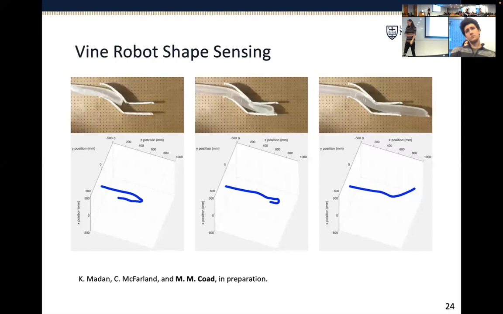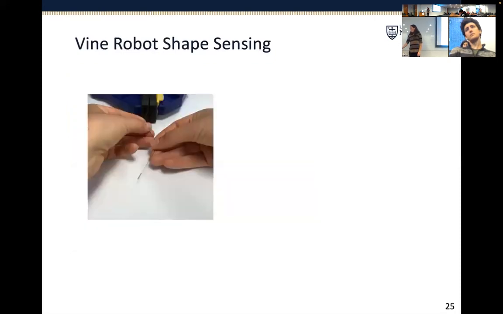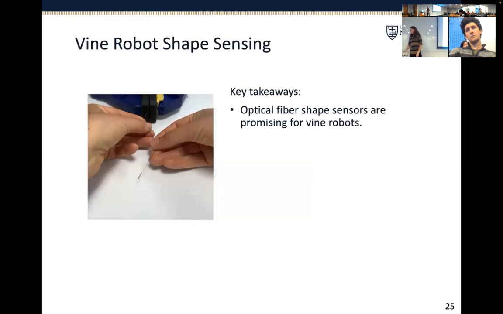And we're still working on quantifying the accuracy of this and really nailing down how to do the calibration of this sensor so that we can get the true shape with enough accuracy to do the tasks that we would like. But key takeaways from this project are that optical fiber shape sensing is promising for binder bots.